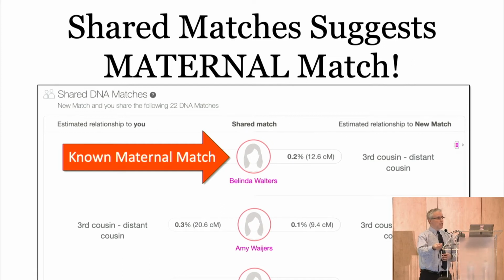And so if you see someone in a shared match group that you recognize, what that says to you is this is probably the reason you have shared ancestry. Right? And so in this one, I recognize Belinda Walters, meaning she's a known match. So when Belinda Walters shows up in a shared match group, I already have a hypothesis about how that shared match group is related, because I know what my relationship to Belinda Walters is.